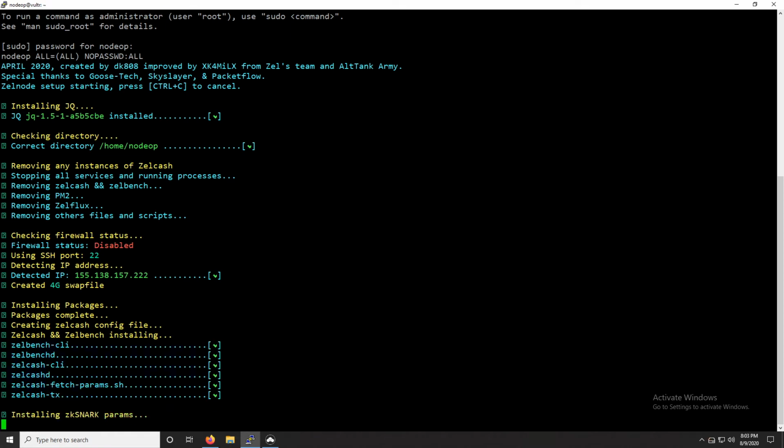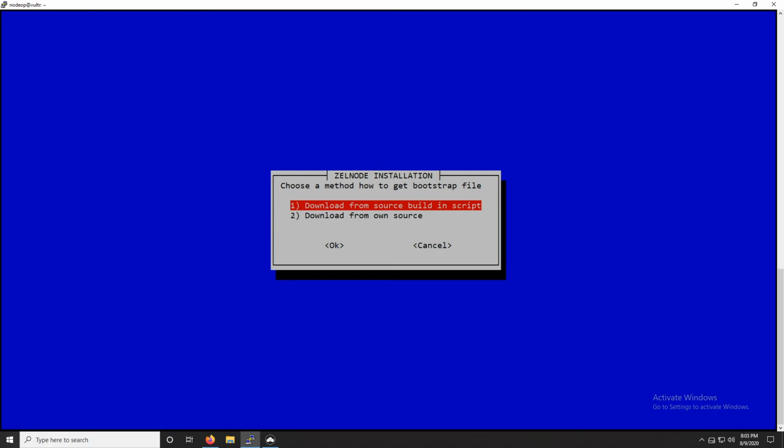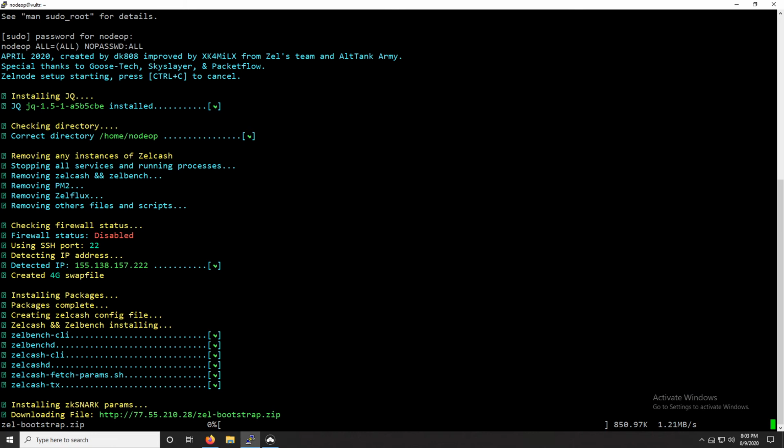node is actually there. Okay, and just like you can use a bootstrap file for speeding up the syncing process on your full node wallet, you can also do the same thing here for the ZelNode. And there are two different ways you can do this. If you want to provide your own source of a bootstrap file, you can do that. I would recommend just going with option 1, and that will download the latest version that they have available automatically. So I'm going to go ahead and just default there, number 1.